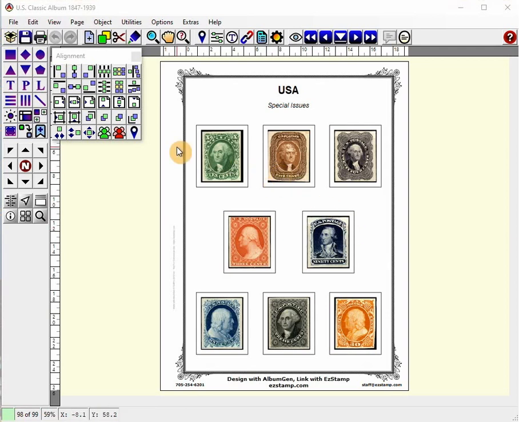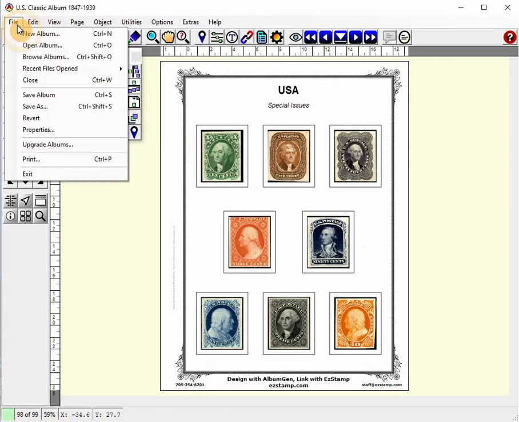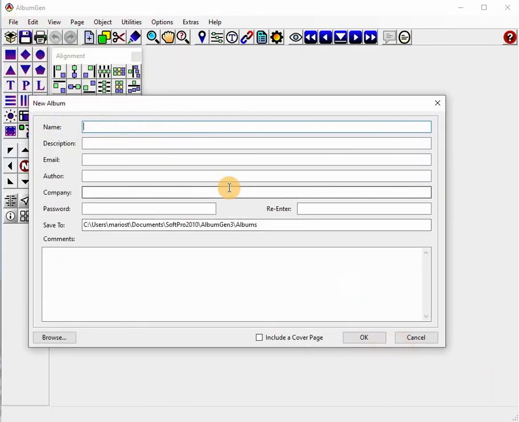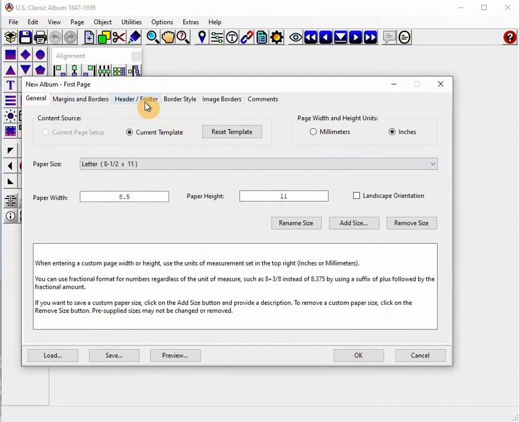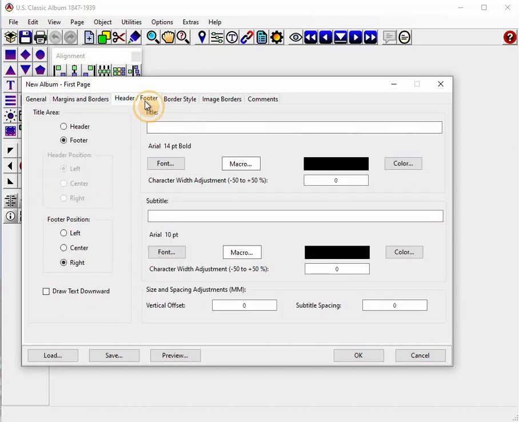Let's first create an album for Mexico with no page numbers. So I'm going to go to File, New Album, I'm going to call it Mexico. Click OK, and then I'm going to set a header footer. So for the header center, I'm going to call it Mexico. I'm going to give it a bold font title.